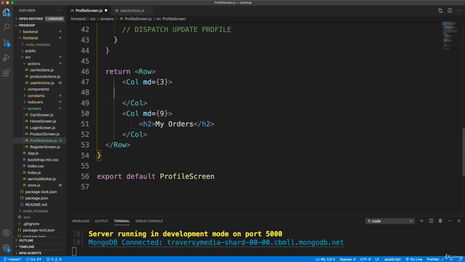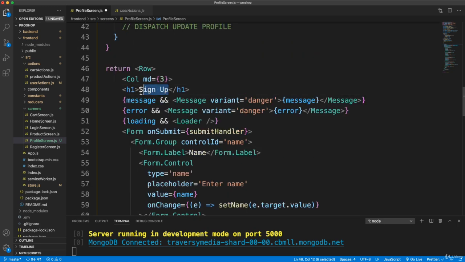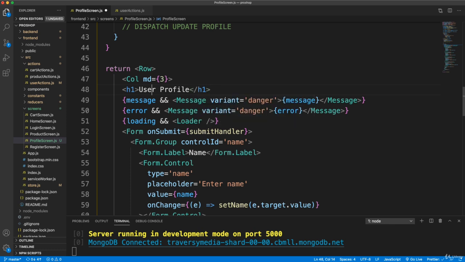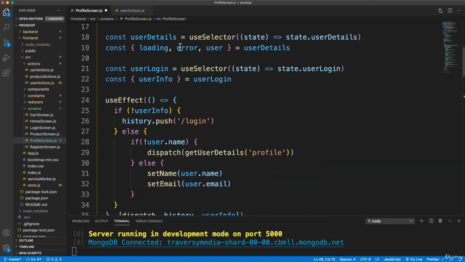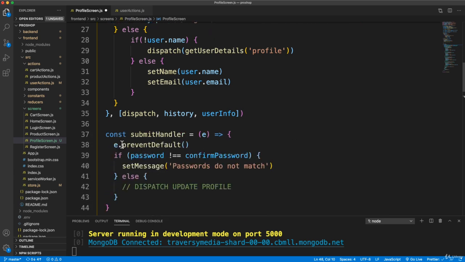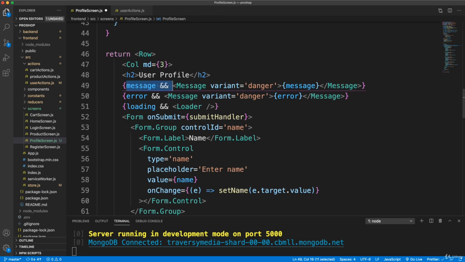And then up here, let's paste this in. And instead of sign up, we'll say user profile, and let's change the H1 to an H2. Okay, and then let's see, I just want to check. Yeah, so from user details, we're getting loading and error. And when we submit, we're going to check the confirm password, so that's where we would set the message. So we do want this message here.